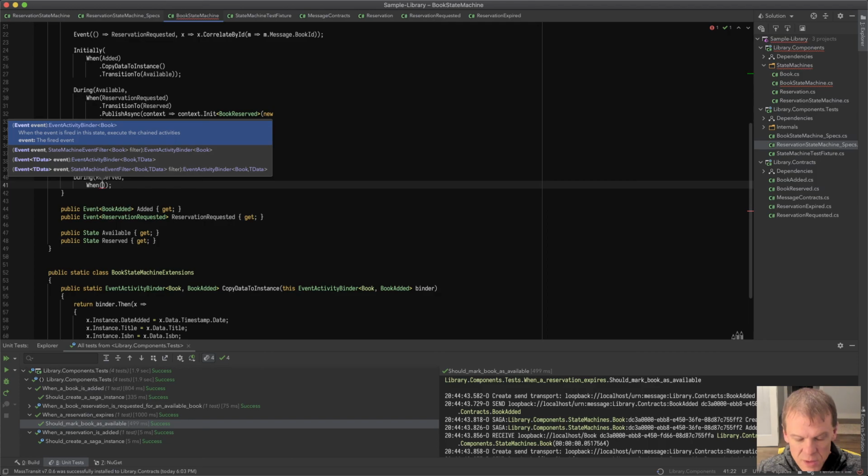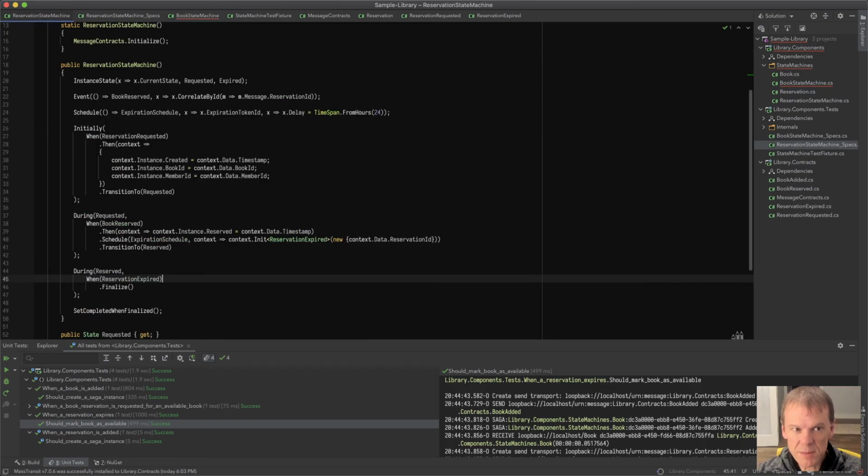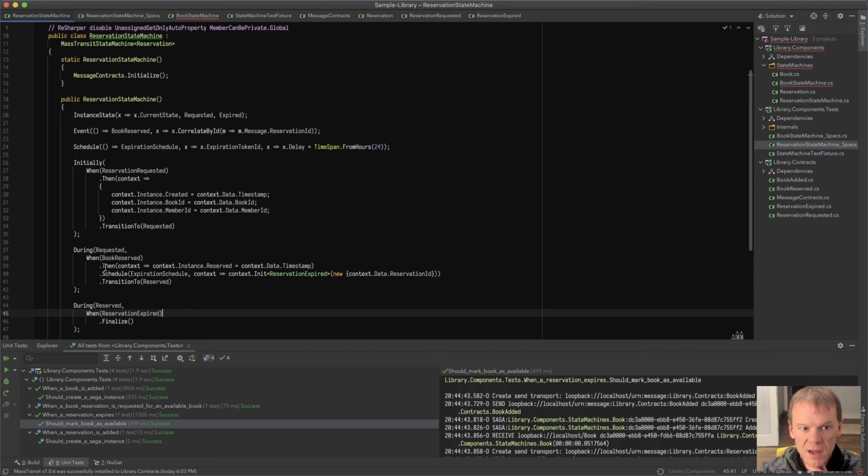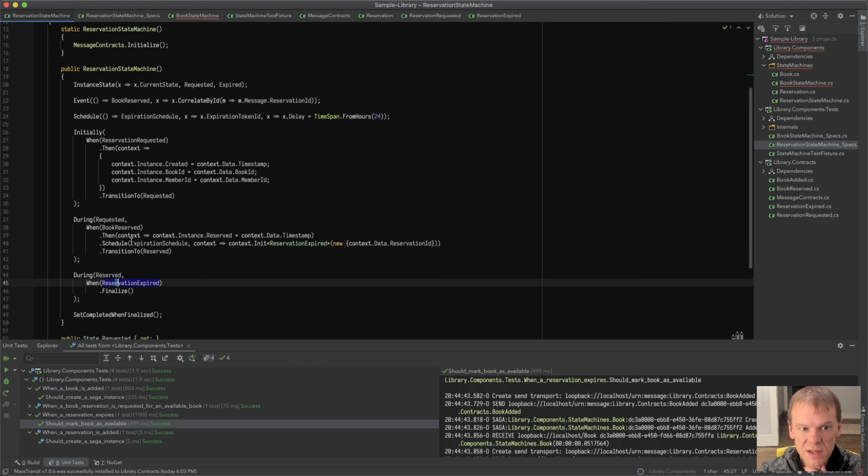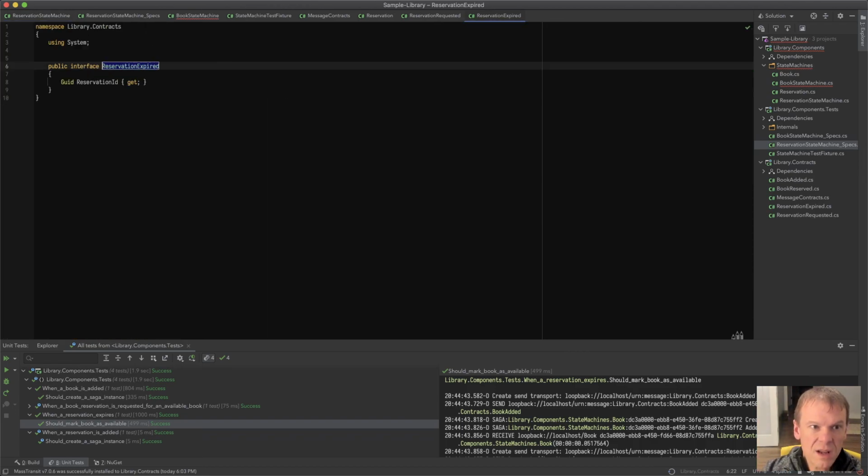event for the reservation expired is sent directly to the state machine by the schedule. So within the reservation state machine, which is keeping track of the timing, it has scheduled the expiration schedule to be sent back to itself. So this message is unicast. It's only going to this state machine. So when the reservation expires, we have to produce some type of event to let the book know that the book reservation was expired.